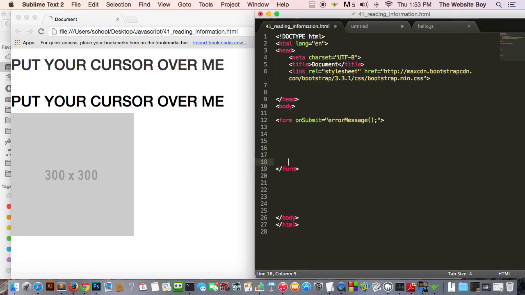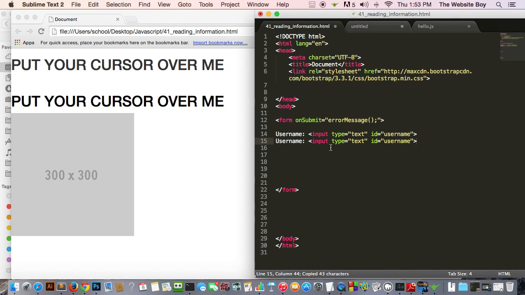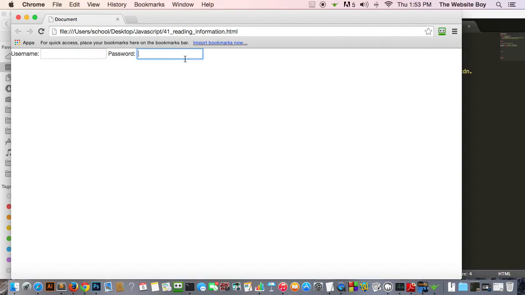Let's put the input fields down here. This is going to be a username, so let's make an input and put an ID of username. And let's also make a password field, and let's name this password. If I refresh, then I have a form right there.